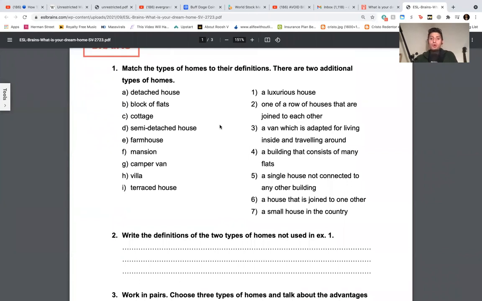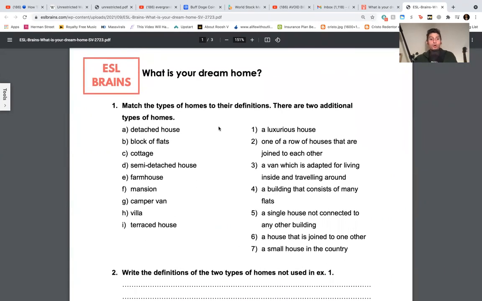So you can say, oh, I'm going home. Even if you live in an apartment, in a flat, you can say, I'm going home. But if you live in a flat, you wouldn't say, I'm going to my house, because a house is a different type of building. So first of all, let's talk about the different types of homes.